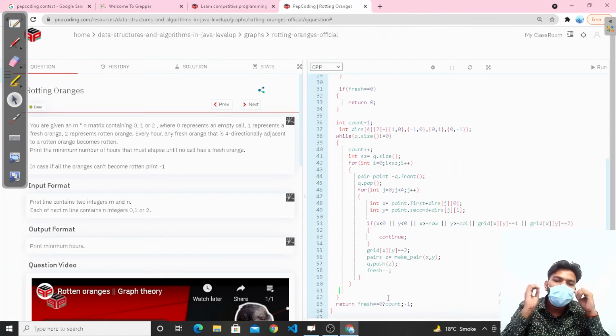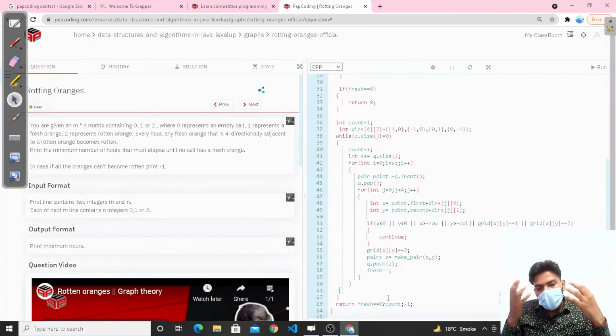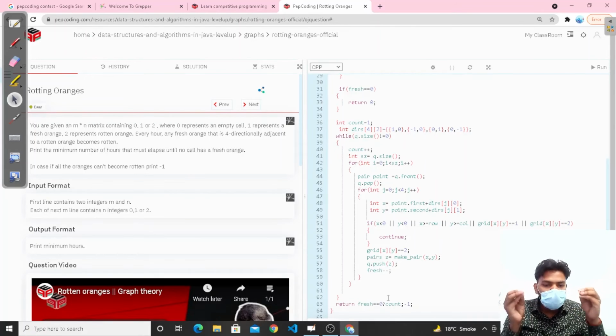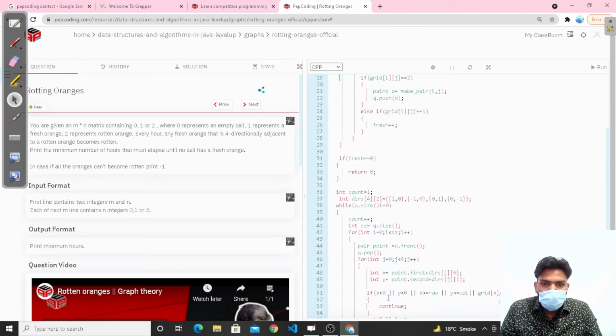It means if we get a fresh value of 0, then count tells us how many steps we took to convert all fresh oranges into rotten oranges. If the fresh value is greater than 0, then it says that some fresh oranges are remaining. So this is your code.